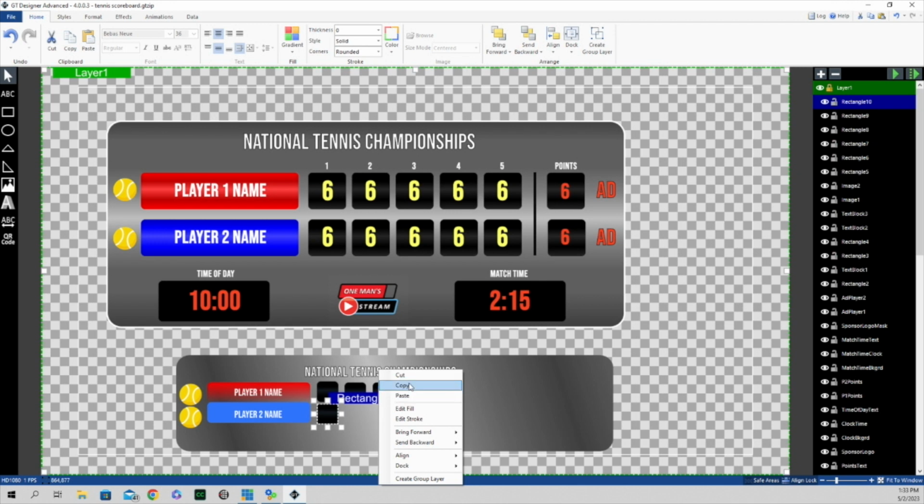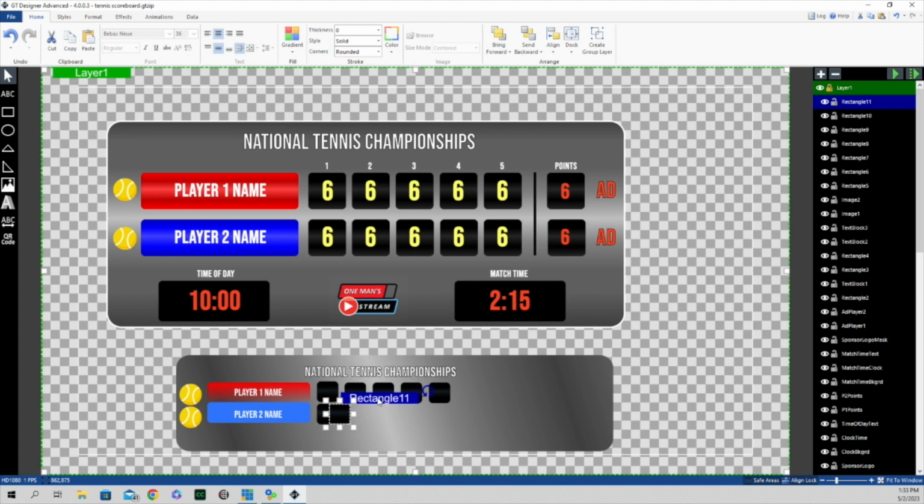Right click, copy, right click, paste. Click on the title bar, use the arrow key, get us one white square between the two black squares. And then this would be player 2, set 2. Copy, paste, click on the title bar.